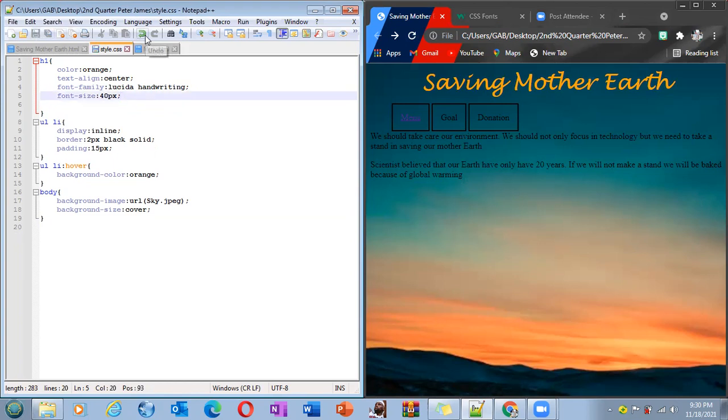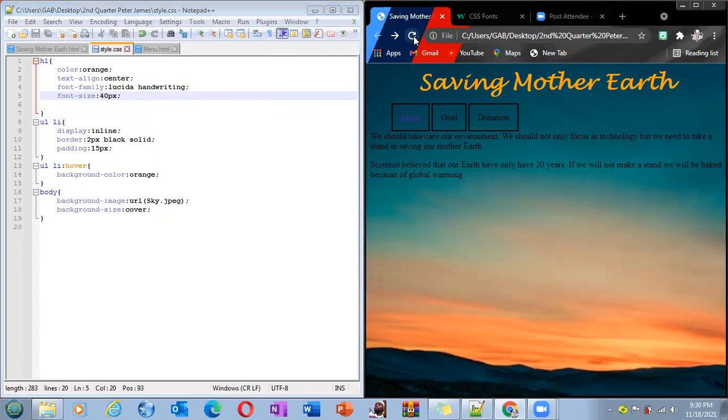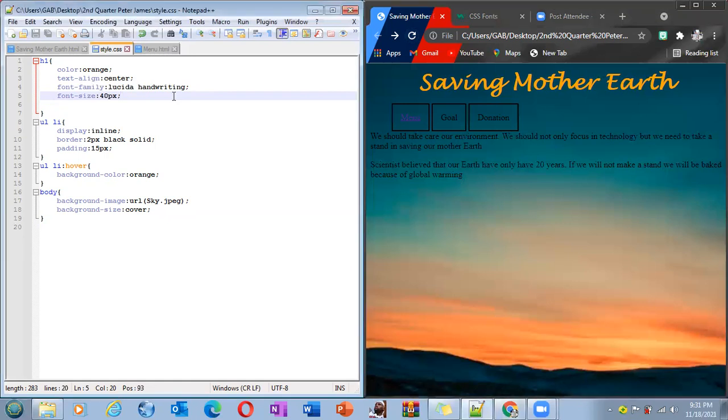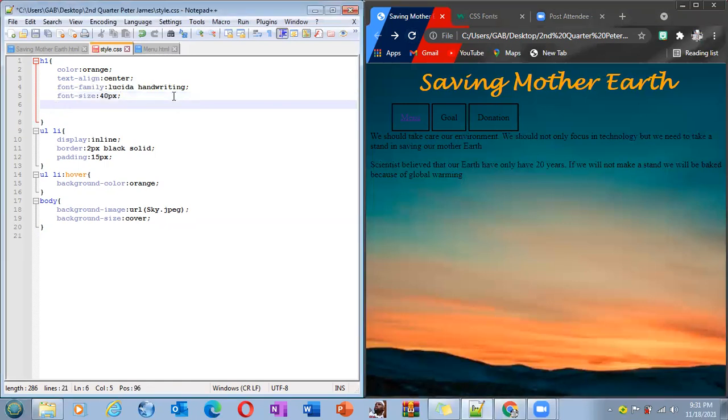But in some cases, if you want to change how big your letter or your text is, you can use the font weight, bolder or lighter. Now the next thing that we will do, one of the things that we can do with our font is using the font style.